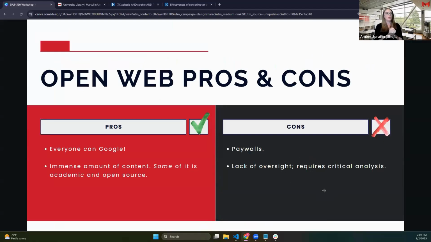Okay, let's move on from library world, shall we? Let's talk about the open web. So, pros and cons. Just like with the library, there are pros to using the open web and cons.